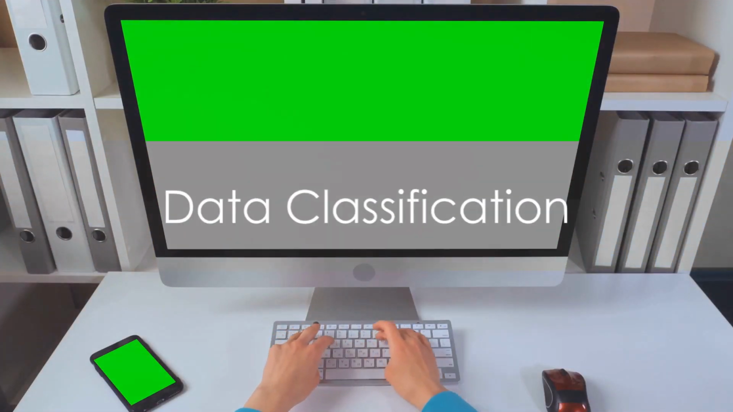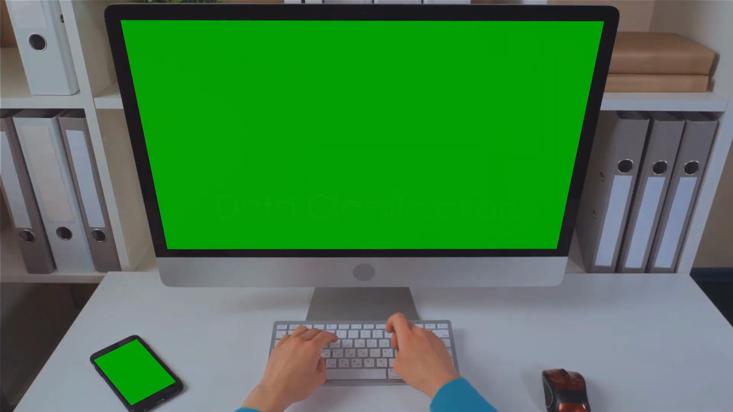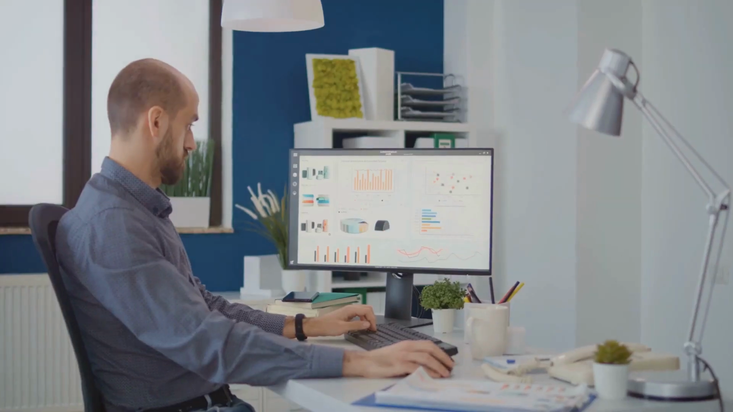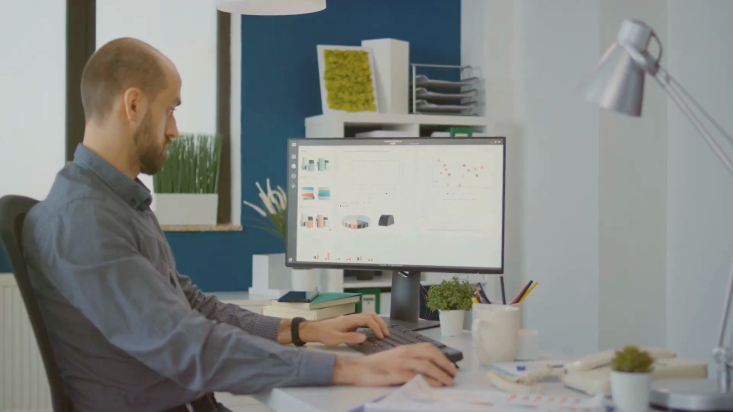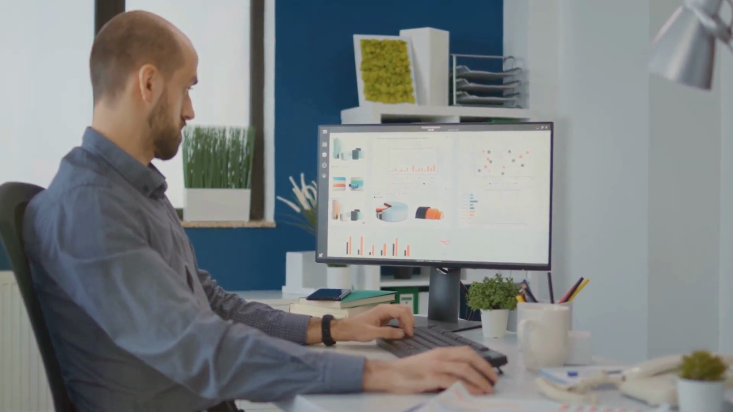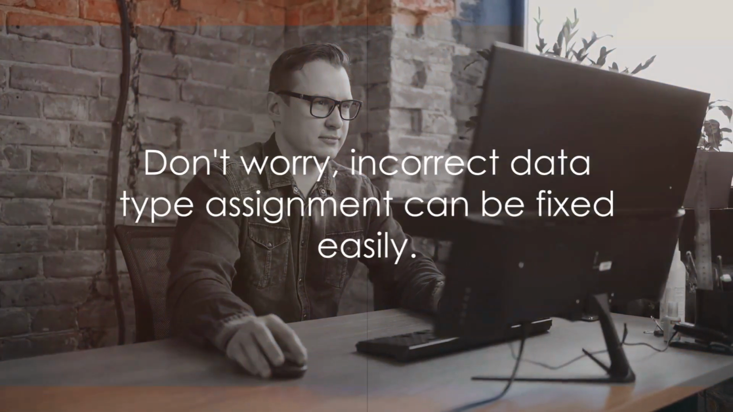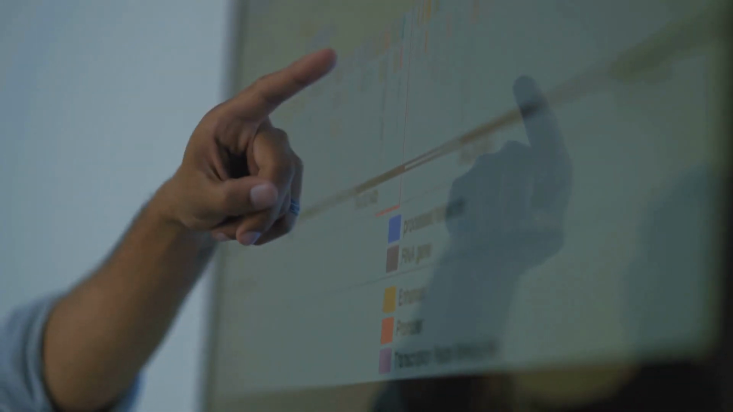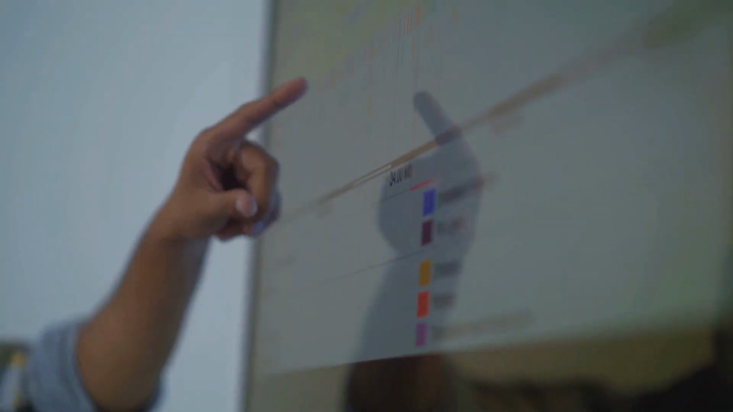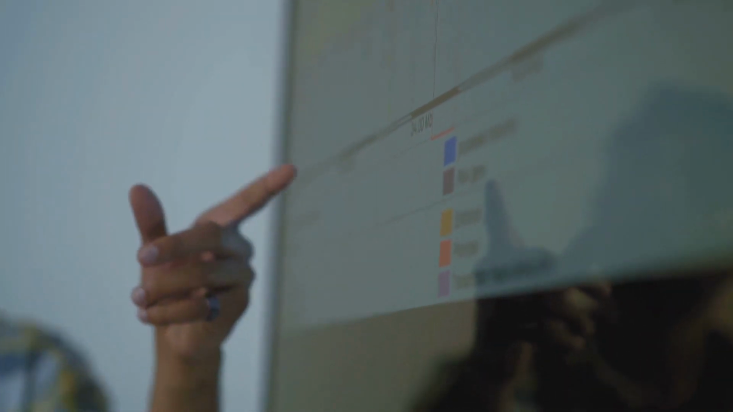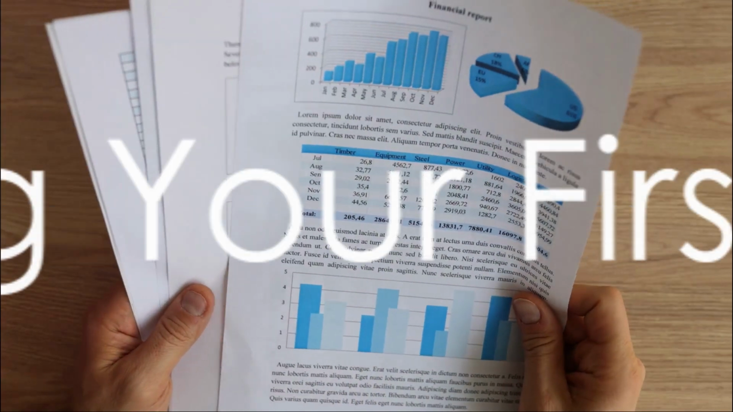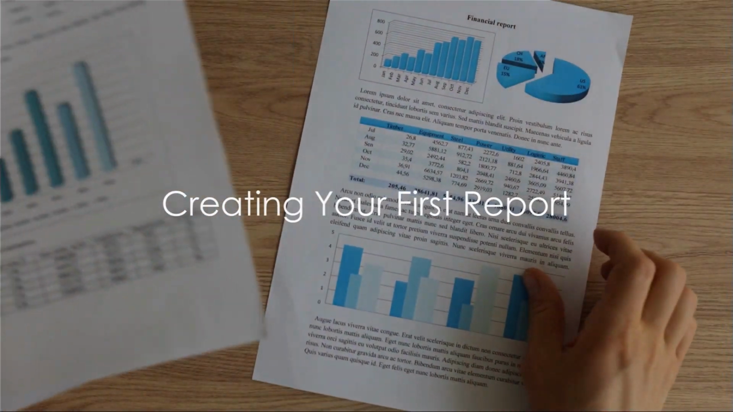Once your data is imported, it will appear in the Fields pane. You might notice some of your Excel columns have been assigned specific data types by Power BI, such as text, date, or number. If a column has been incorrectly assigned, don't worry. You can easily change this by clicking on the data type icon next to the column name and selecting the correct type. Now let's move on to creating your first report.